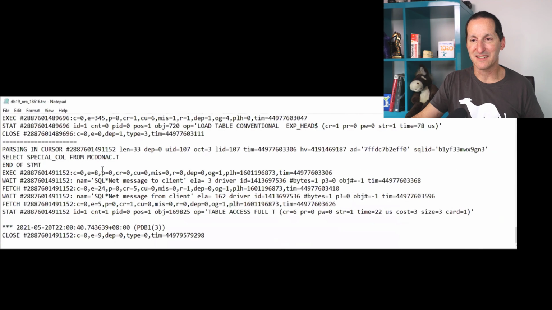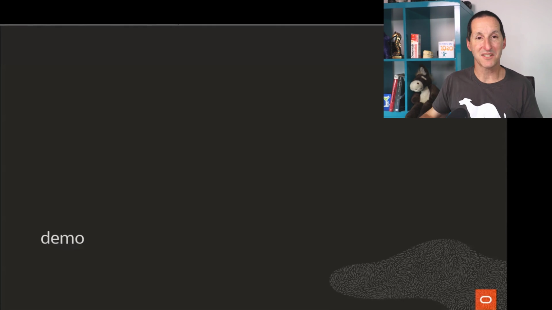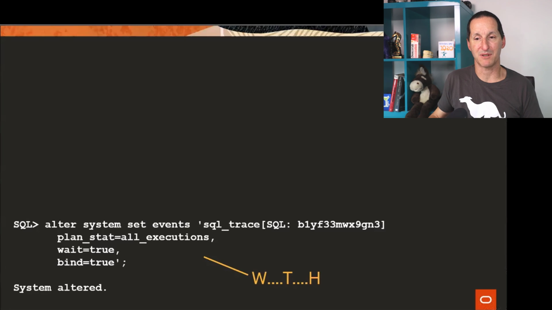But if I scroll down to the end, we can see it only picked up the particular SQL ID that I was interested in, this one. It didn't pick up the other four I ran. It just picked up this one. So it's selectively tracing just a particular SQL. So that's super cool. Using that syntax, and I'll put this on a blog post or something, you can actually now trace just a single SQL statement.